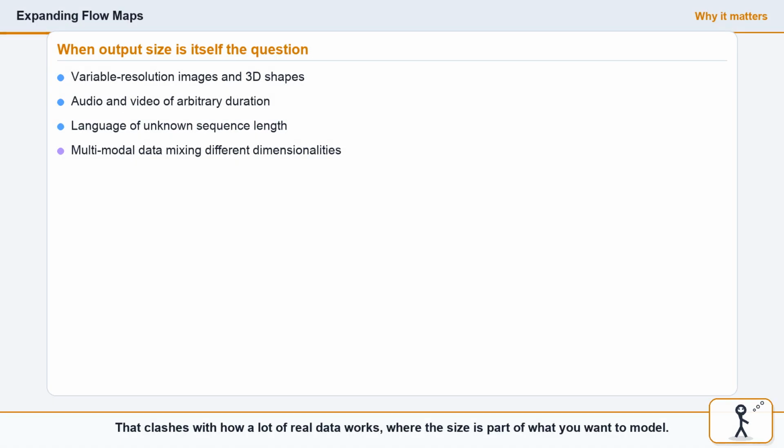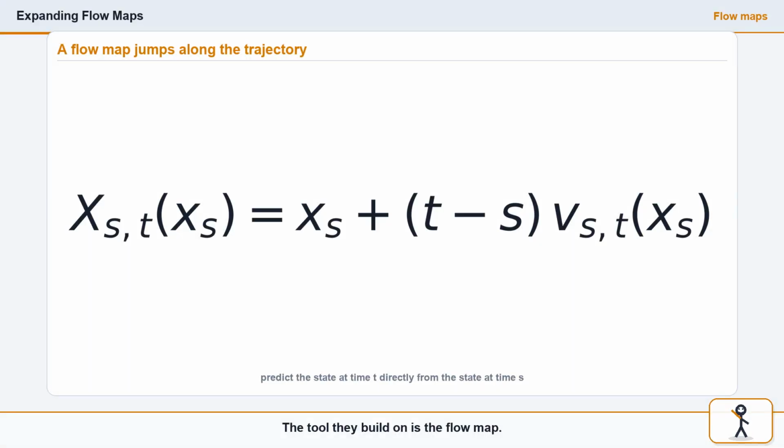That clashes with how a lot of real data works, where the size is part of what you want to model. Images and shapes come at any resolution. Audio and video run for any duration. Language has unknown length. To handle these, the state space needs to be able to grow during inference, instead of being committed to upfront. The tool they build on is the flow map.